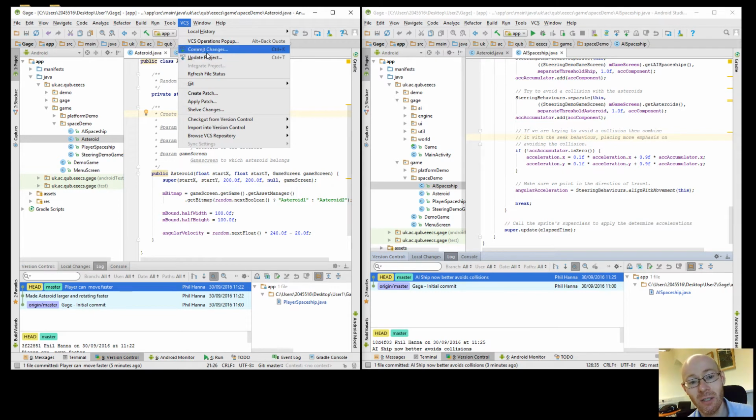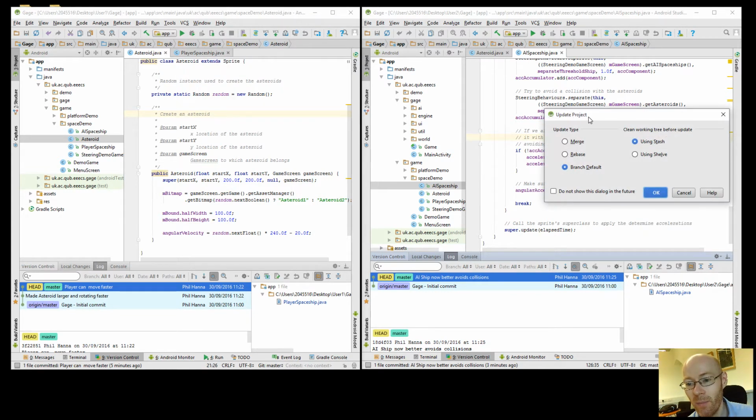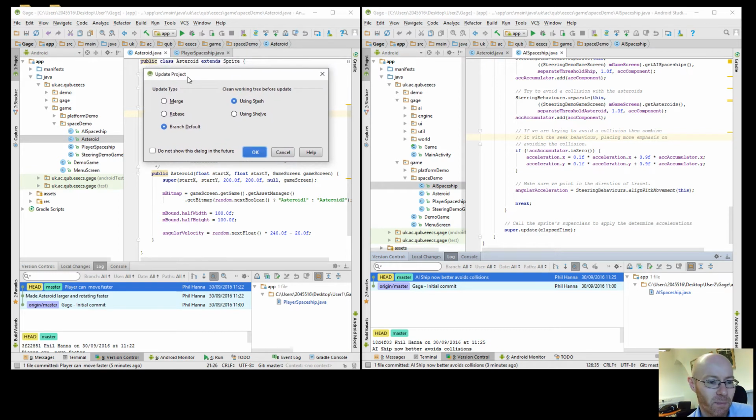So update project under version control will give me a number of options, and this is potentially a bit of confusion can come in at this point. So whenever we're thinking about Git, there's a couple of different ways you can update. You can merge or you can rebase. Now, update project, you've got a branch default. This is something that Android Studio has built in, and that just goes with the default one you define for the project. But I'll talk you through merge and rebase.